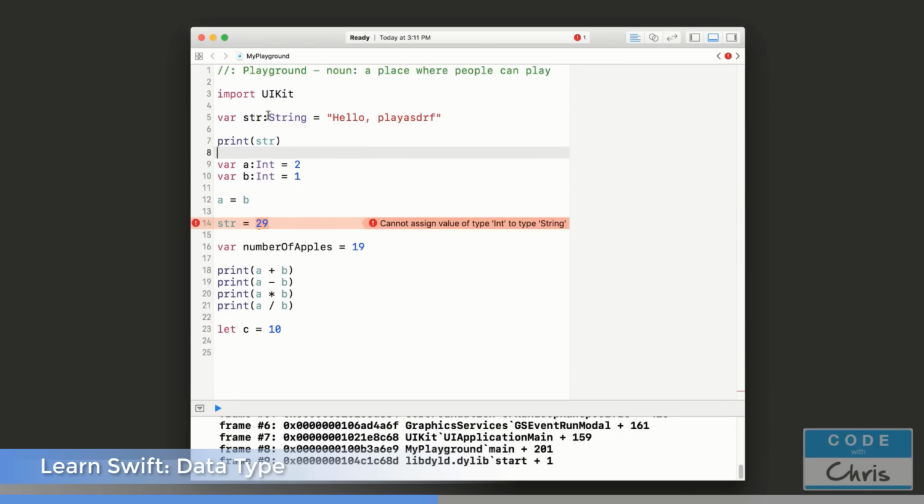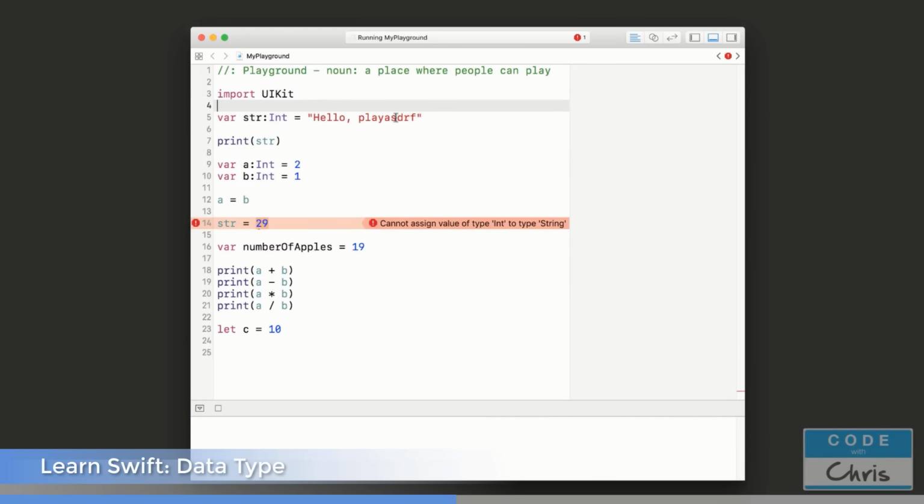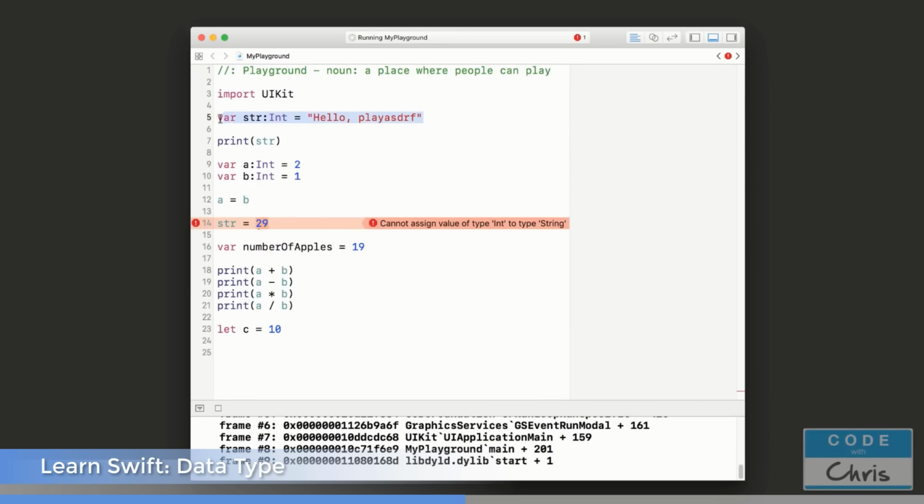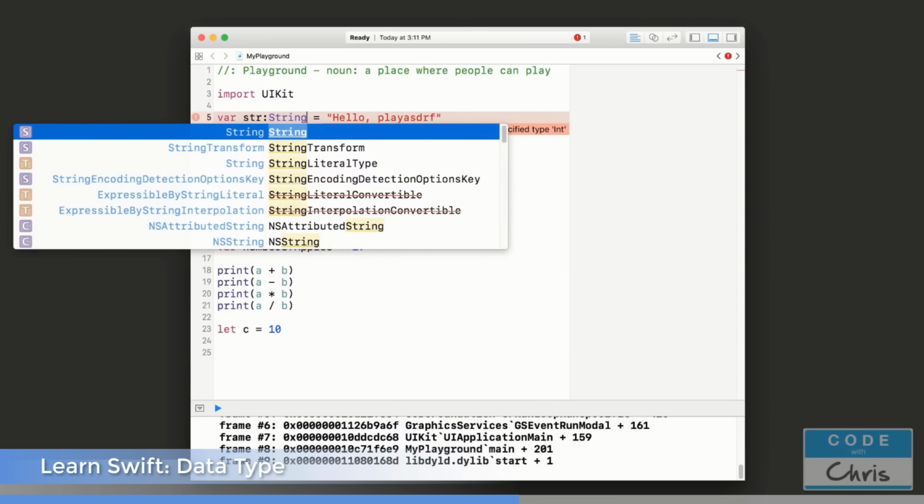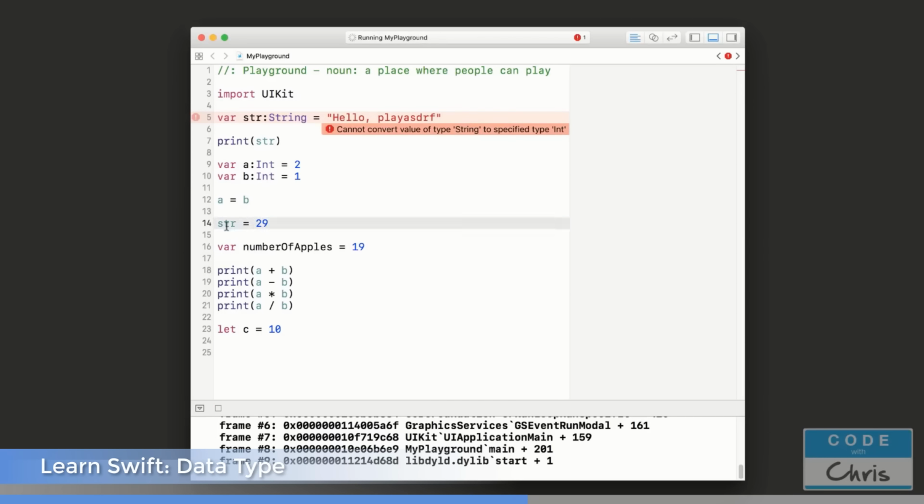Now, for instance, if I declared this str variable like this, then this line would be an error because I'm trying to assign a string into a variable that is of type int. So it's not going to like that. Now, let's change this back to a string for a second and go back to this line where there's an error. Now you understand why this line is in red, because we can't assign an int into a string variable.